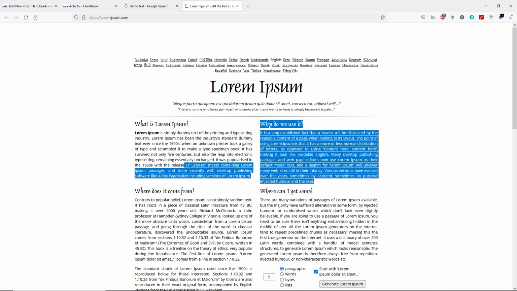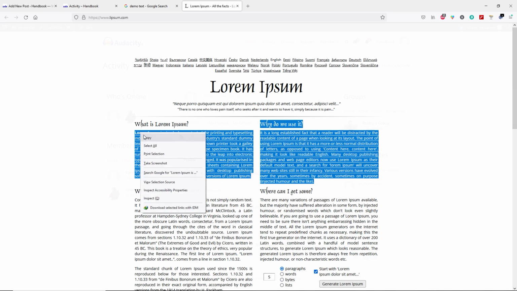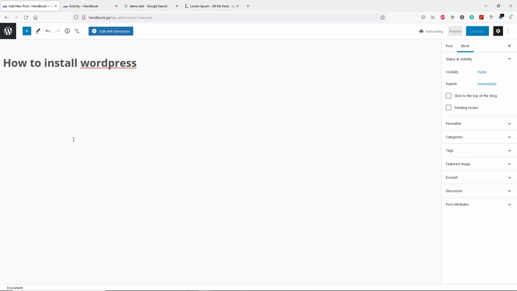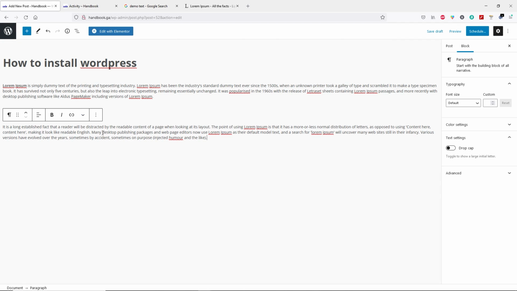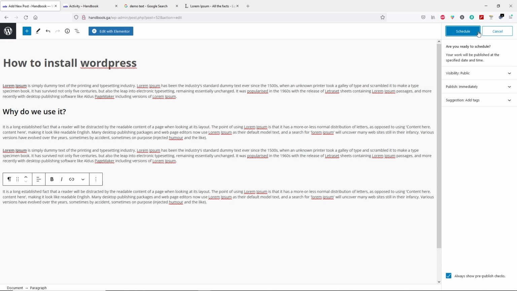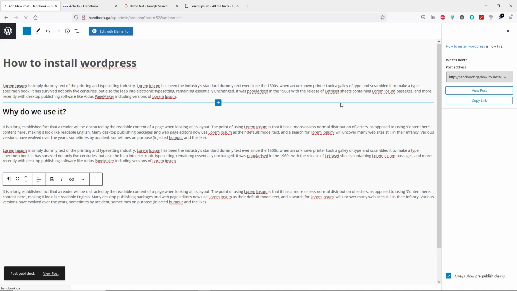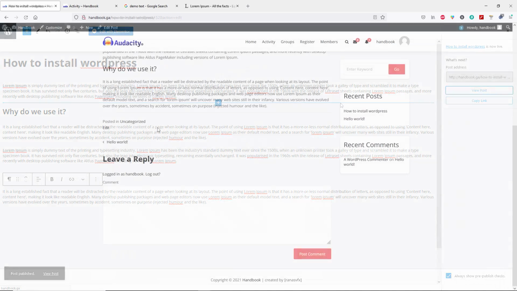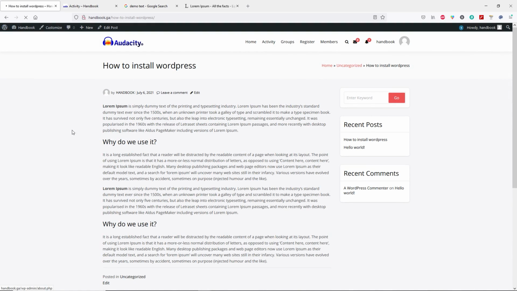I'm going to copy the demo text and let's come back here and paste a dummy text, something like that. Then I'm going to click on schedule, maybe not, visibility public would be fine. Click on public. Let's go ahead, click on view post. This is our post. Let's come back here.